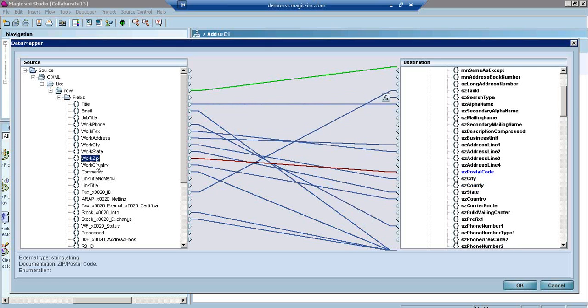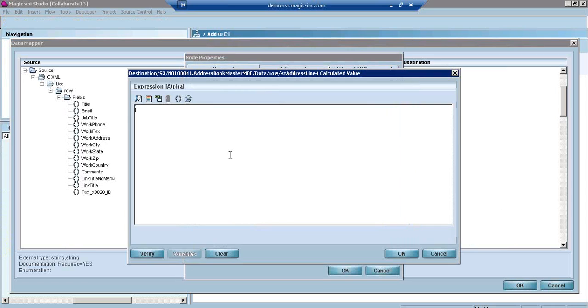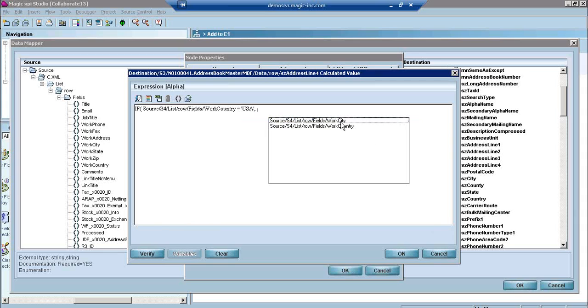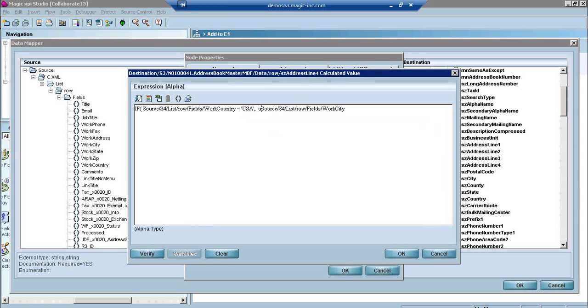But you can also do more complex mapping. If you want to take a couple of these together, 2 or 3 or more, and go into there and create what's called an expression. An expression would allow me to say something like, if the country is USA, then maybe we could do something different, maybe the cities need to be uppercase.